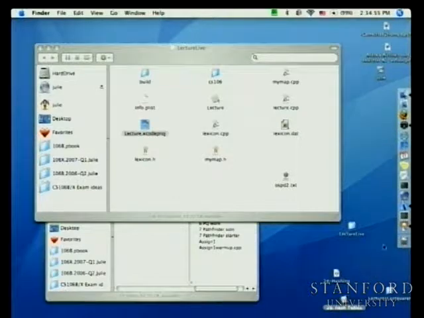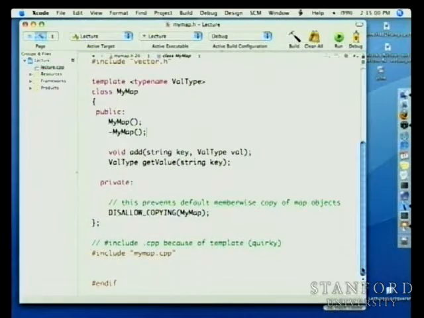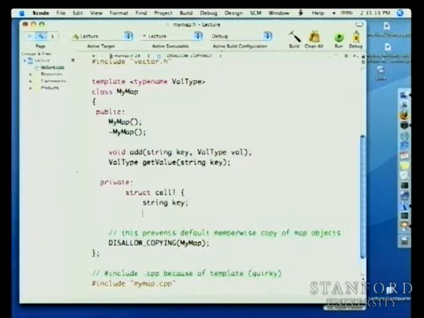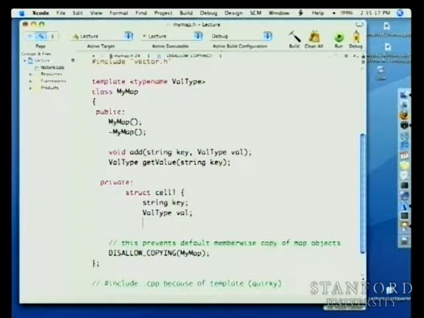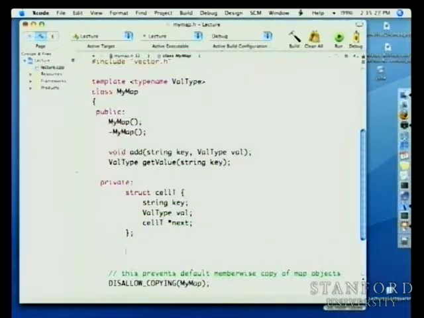So let me go ahead and go back over here. All right, so I've got my map, which has add and get value and not much else there, but kind of just set up and ready for us to go. What I'm going to build here is a linked list cell that's going to hold a string key, a value type value, and a pointer to the next. I plan on having each one of these cells for each entry that goes in the table, and then I'm going to have an array of these.